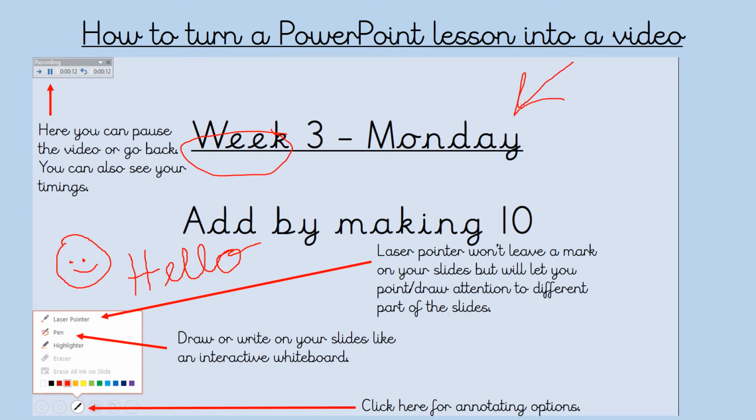You can also use it to highlight, so if I go onto the highlighter, if I want the children to look at a certain word or I just want to highlight something, then I can do that. I can change the colours at the bottom, so you've got all these different colours to choose from. So if I wanted to do green instead, I can choose to highlight something in green.